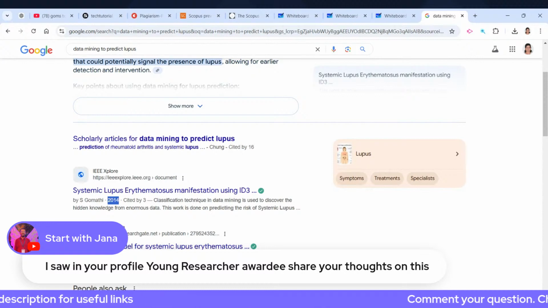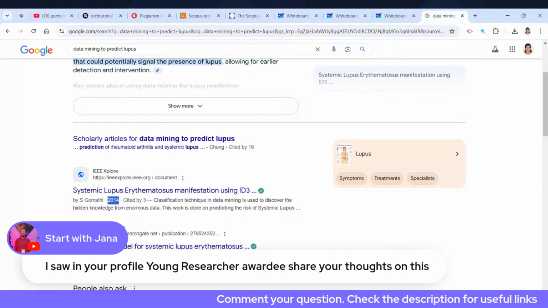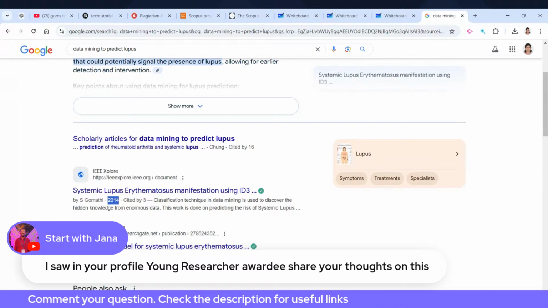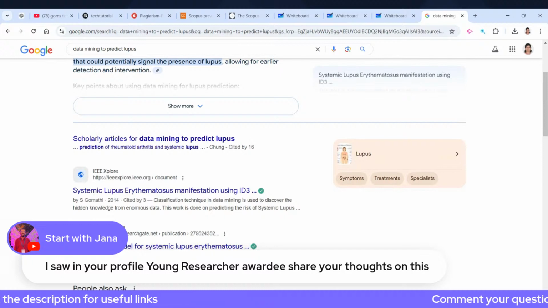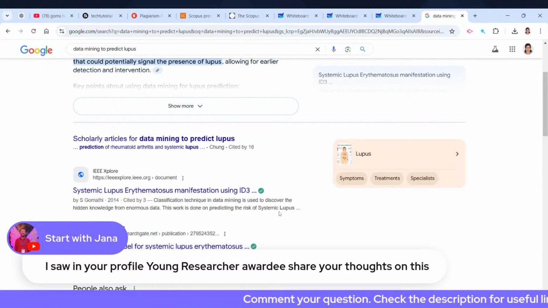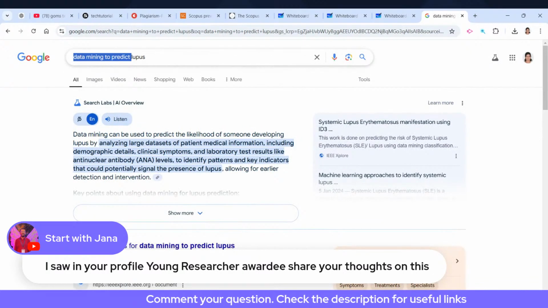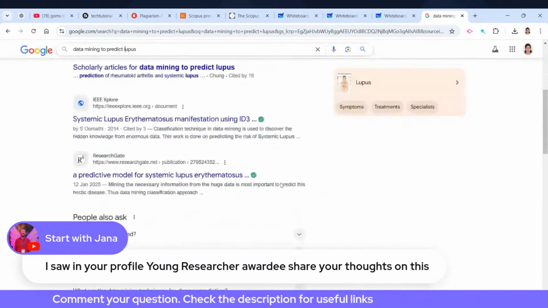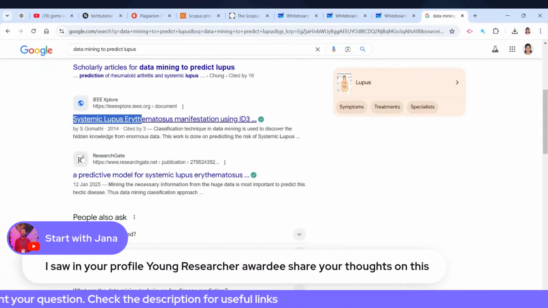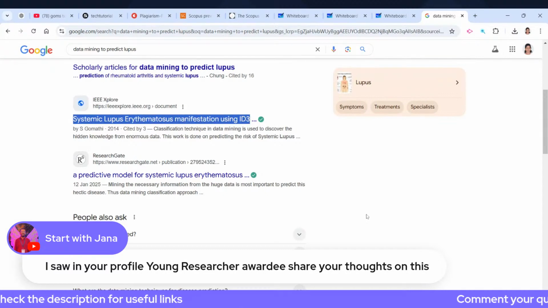When I was trying to connect with my guide, I should tell that I have already published a paper in Scopus. That is my ultimate aim before entering. So here you can see, in 2014 I had already published this one, and when I type data mining to predict lupus, this is the paper which comes first.